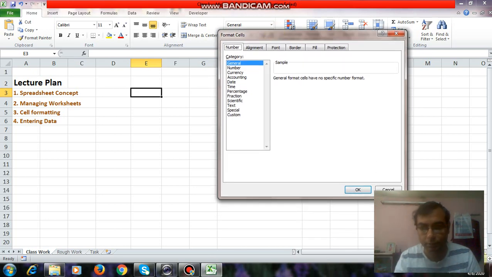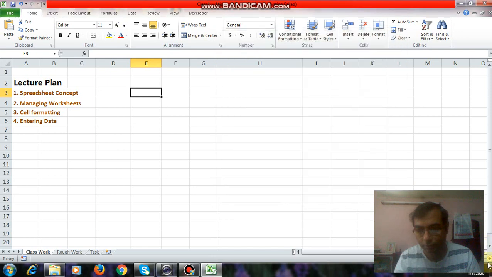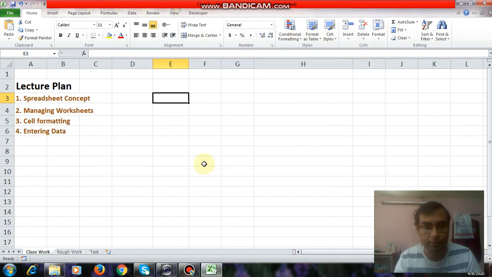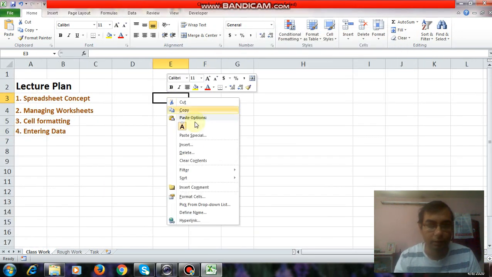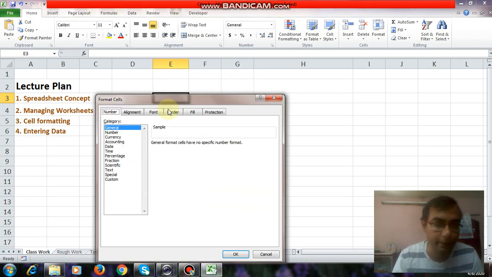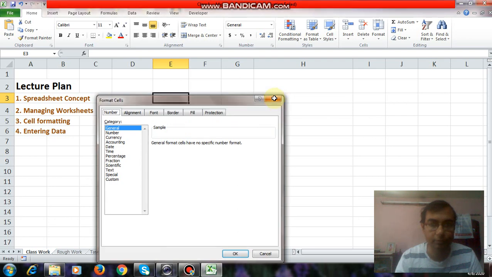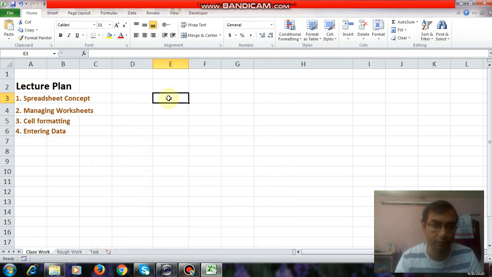Let me increase the size a little bit. Okay, so right click, Format Cells. The first is General. General means when we have not done anything, no specific number format is mentioned, then it's General. So you have not done anything, so the format is General.